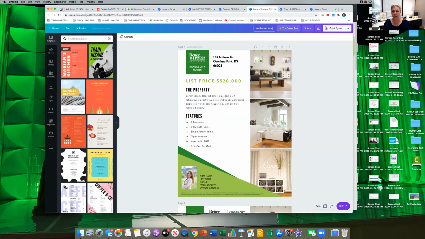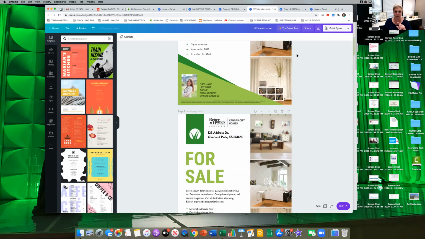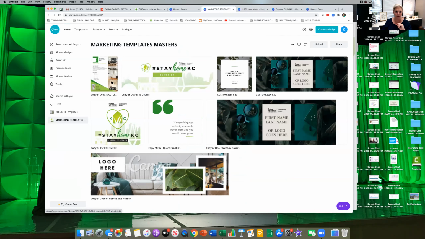We're going to create a, we'll just do, I don't have that folder in here, we'll just do 1133 Main Street. And now I can start deleting pages and get down to just the one flyer that I want. And I still have the original template with all seven pages sitting in this master folder.